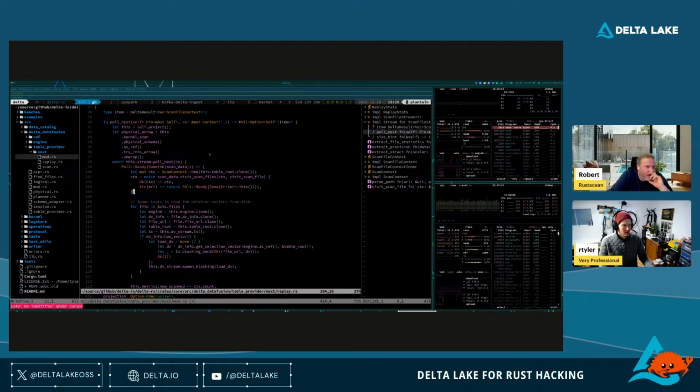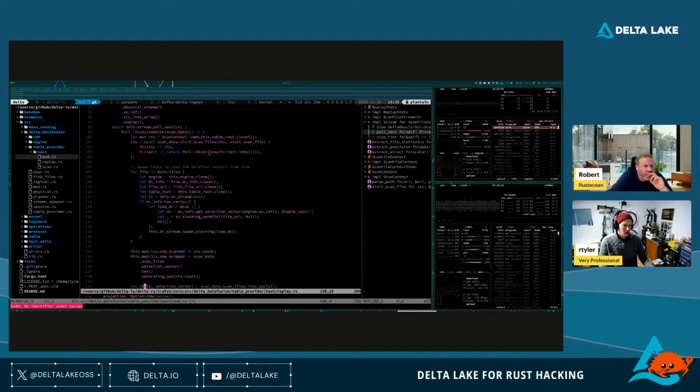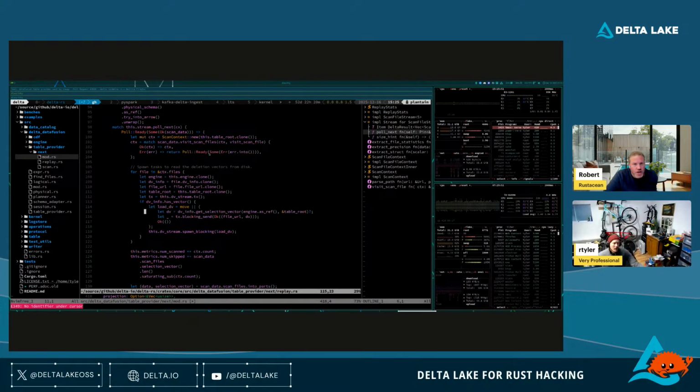And here you see we poll next, we get a record batch. We visit the record batch, right? So the visit scan file function is further below. But this is where we're doing the visiting, and kernel hands us useful additional information.